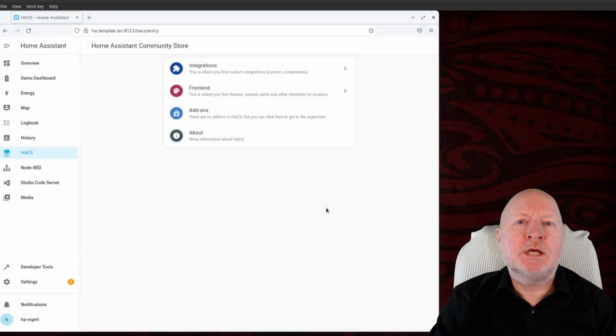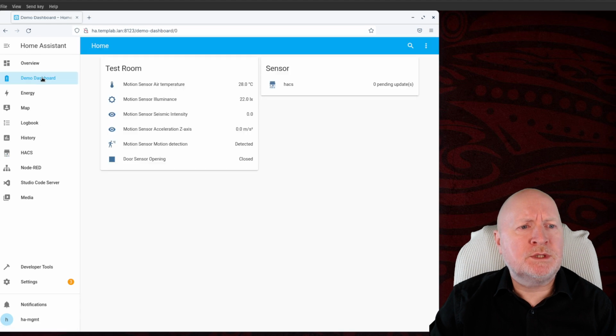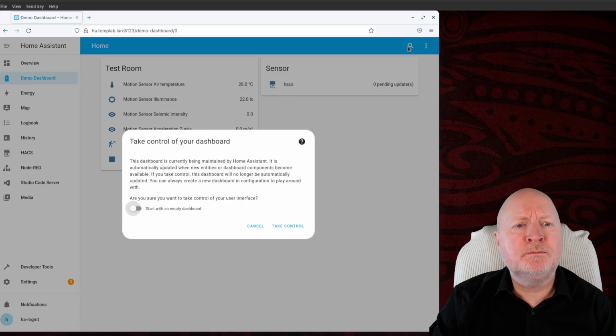Now, when you first create a dashboard, all you're really doing is actually cloning the overview dashboard. So if I click on demo dashboard, which is what we created earlier, and then click on overview, you'll see the two are identical. So in order for me to actually start customizing this though, I have to actually take control of this dashboard first. So we're going to click on the menu option here and select edit dashboard.